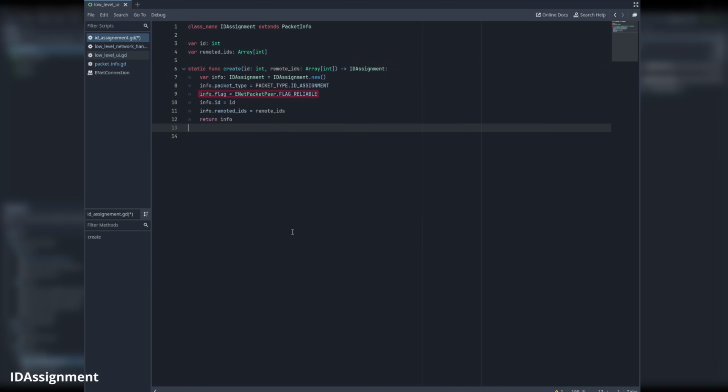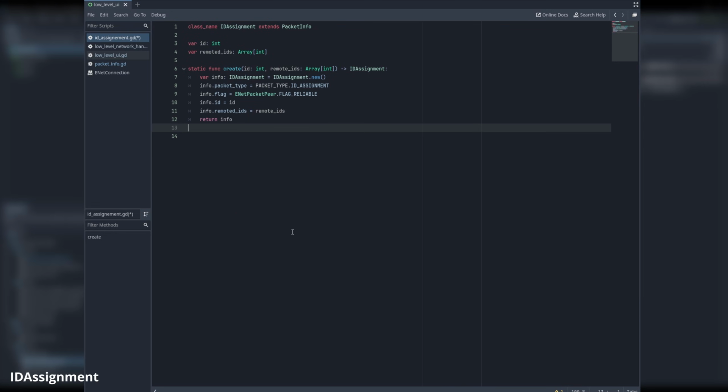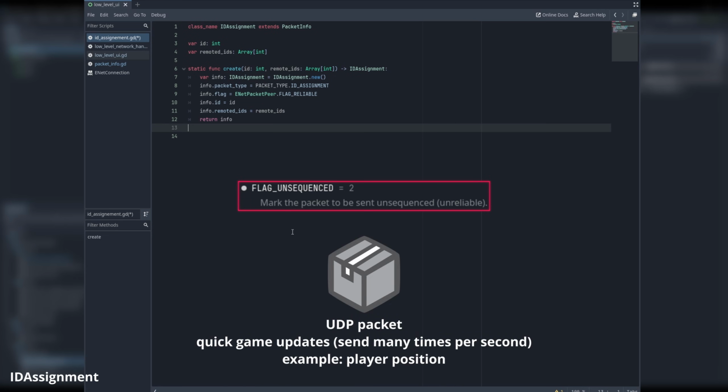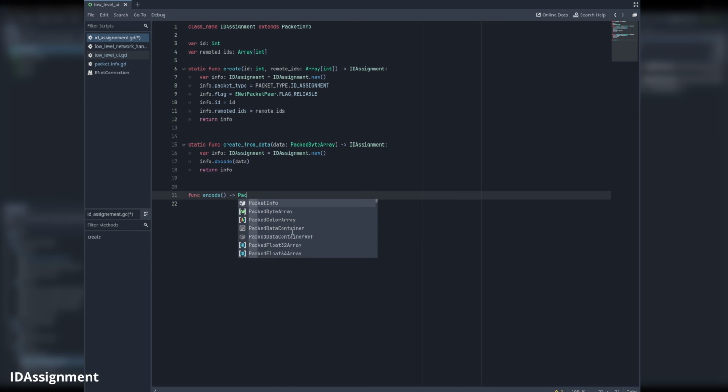Now that the flag has become relevant, let me explain it. Remember the part about TCP versus UDP? Setting the flag as reliable makes the packet behave like a TCP packet, and ENet will internally try to make sure the packet arrives. That being said, when the flag is set to unsequenced, the packet behaves like a UDP packet, which is the flag we will be using when sending positions. Then we need another small static function that takes data, decodes that data, and directly creates a usable ID assignment for us. Now we should override the encode function.